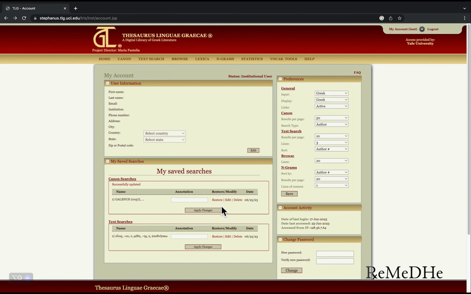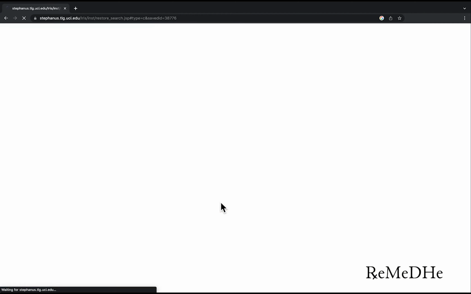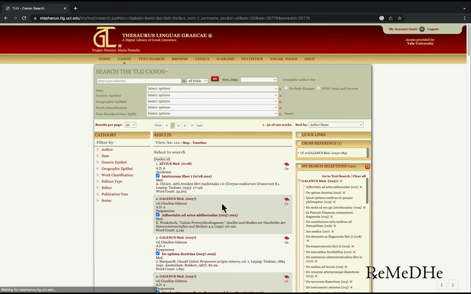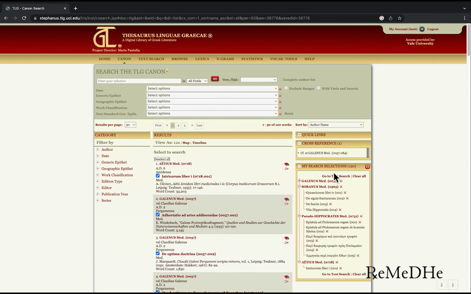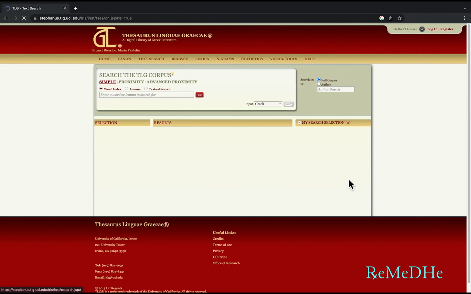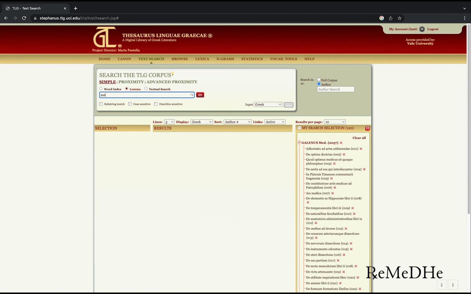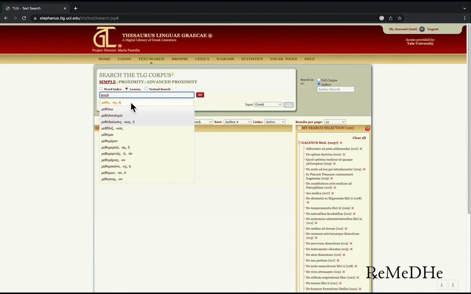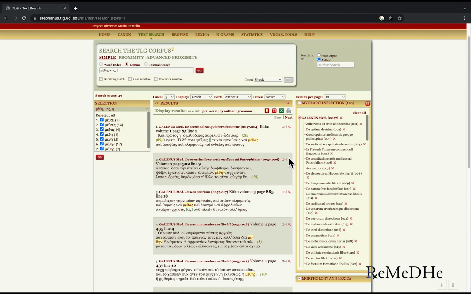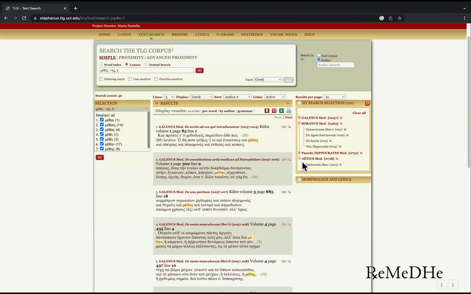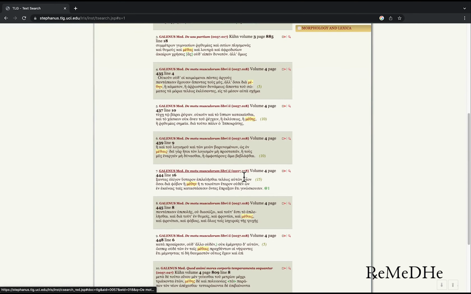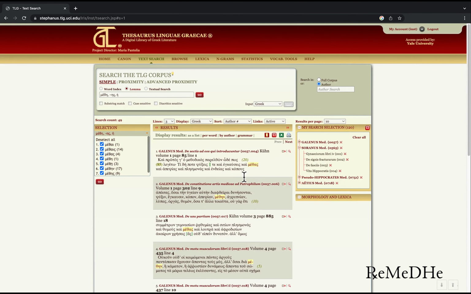After you've saved and applied your changes, click Restore. It'll take you back to the TLG Canon page. And on the right-hand side, you will see here it says Go to Text Search. So you click on Go to Text Search, where your search will be limited to what you have in your search selection. And as you can see now when I'm searching, it's showing me results within my search selection. And it just makes it more streamlined if you want to do it this way.